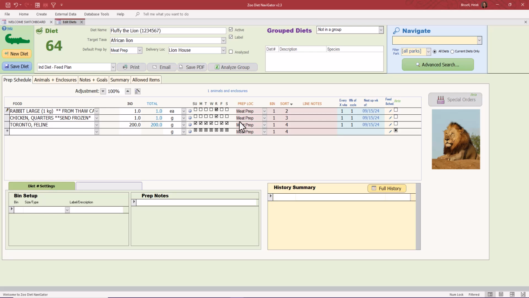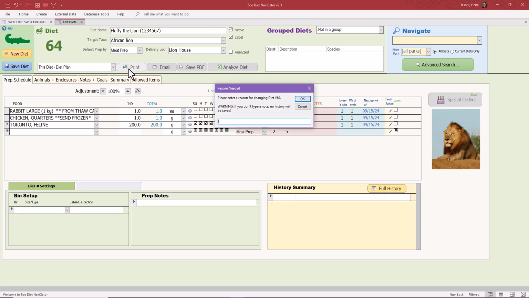So that's one way that you could set up this diet. I'm fine if these all go in the same bin, but maybe if you want them all separate, you could do that. So we'll set that up. But if you want the Toronto feline to go into a separate bin, we can do that. And so let's look and see what the diet looks like. We're going to go for a diet plan. Please enter a reason. So we just created a new diet.